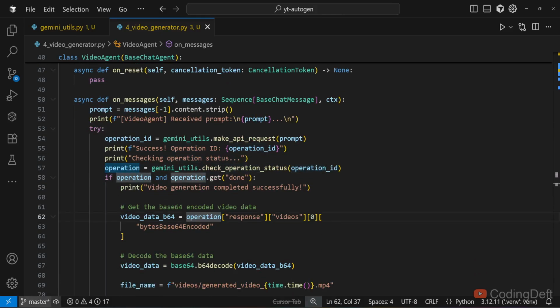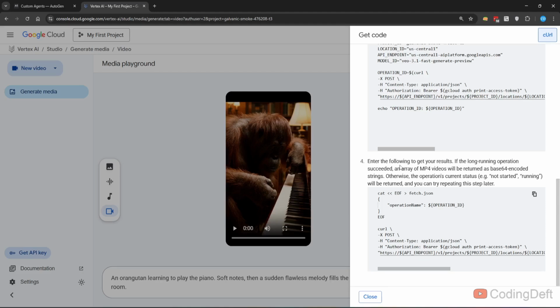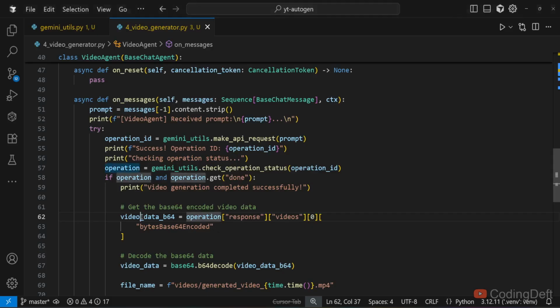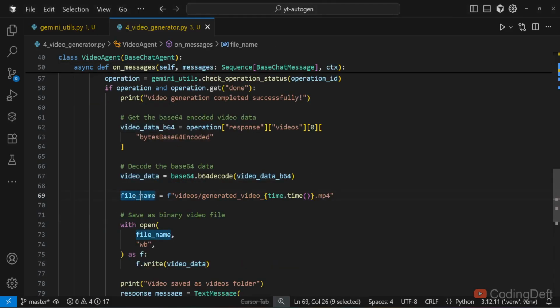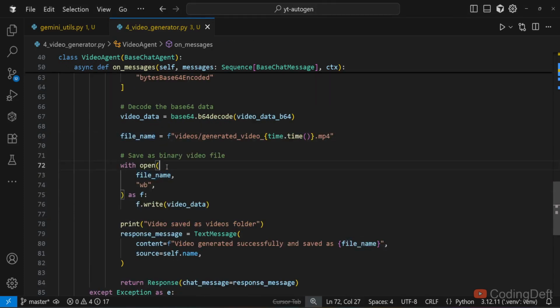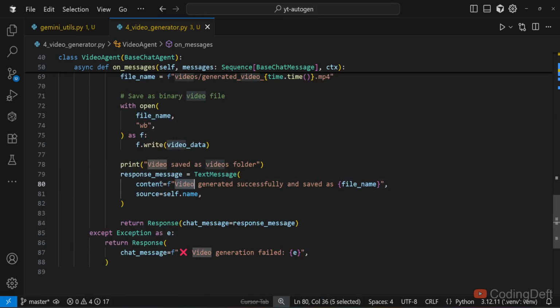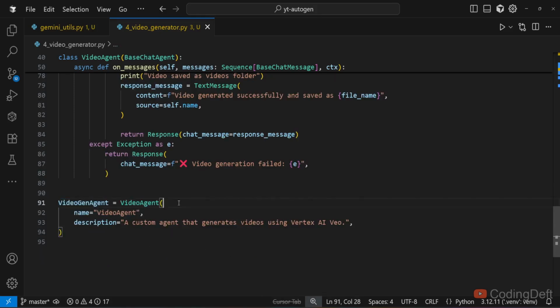If it is done, from the documentation you can see it will be in base64 encoded format. So we need to decode that. So we are doing that decoding here and we are generating a file name based on time and we are saving the video contents to this file. Finally, we are responding with the message that video is generated successfully and it is saved to this path. So let us create a video gen agent from this video agent class.